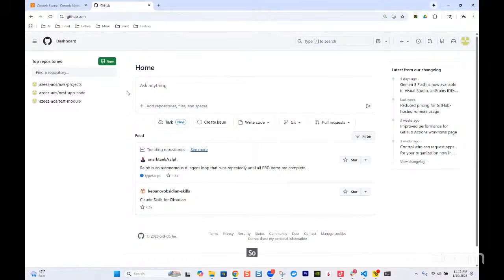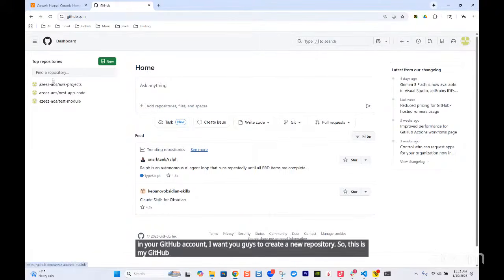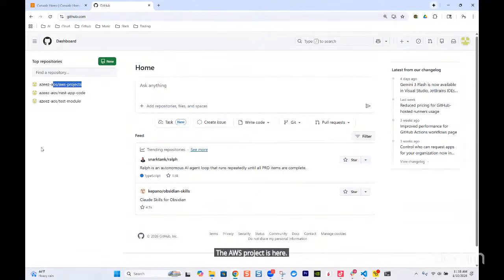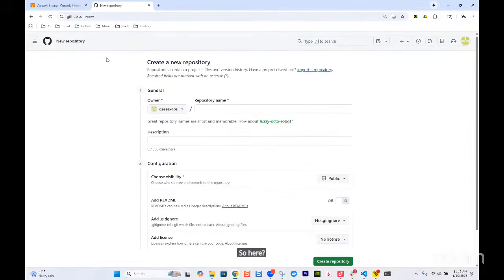So in your GitHub account, I want you guys to create a new repository. This is the GitHub account I'm using for this project. You can see the AWS project is here. I'm going to create a new repository in this account. So here, click new to create a new repository.